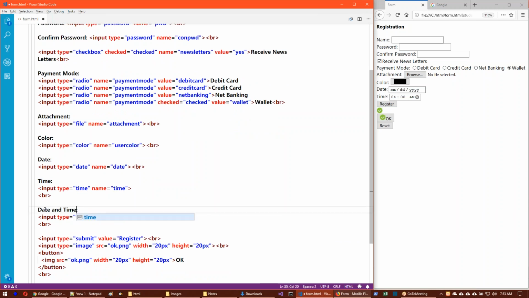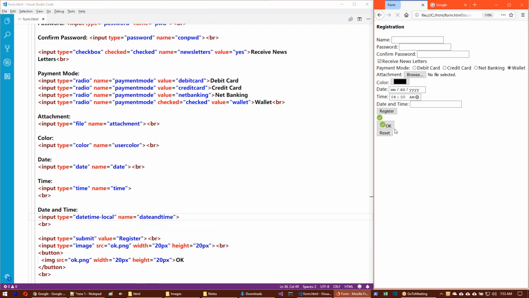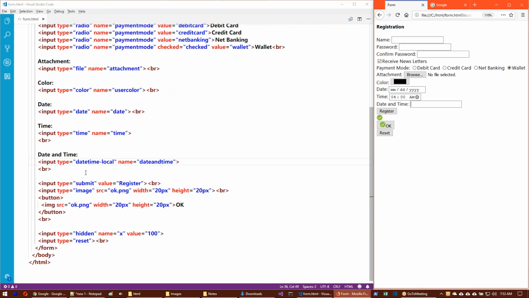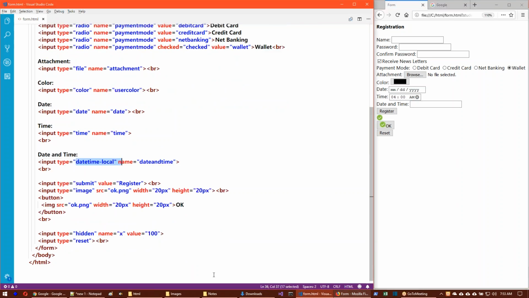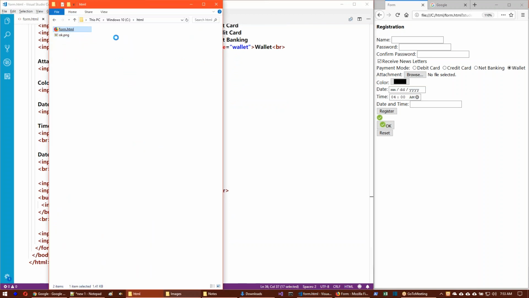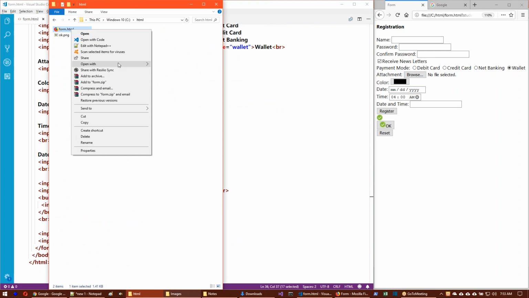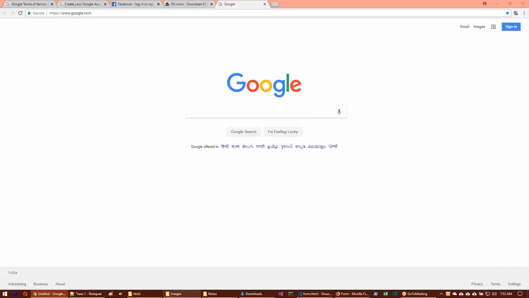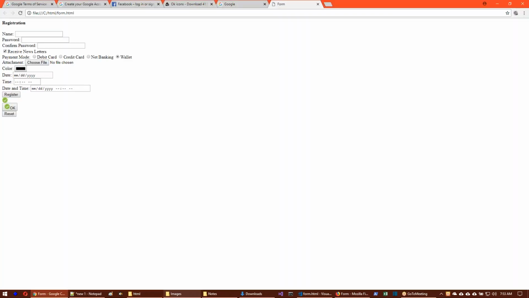Next, suppose date and time both you want to accept. At a time you want to accept the date and time. Then we have to provide datetime-local. Datetime-local means date and time. See, it is not working in the Mozilla Firefox. So it is not safe to use datetime-local, but currently it is working on Chrome browser. If you open the same page in Chrome, it is working.